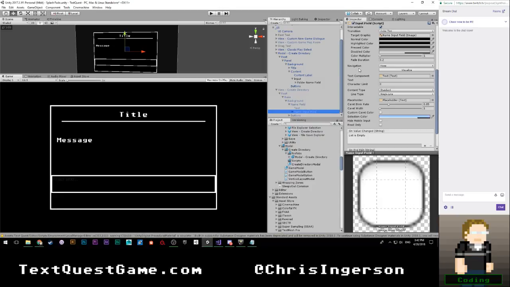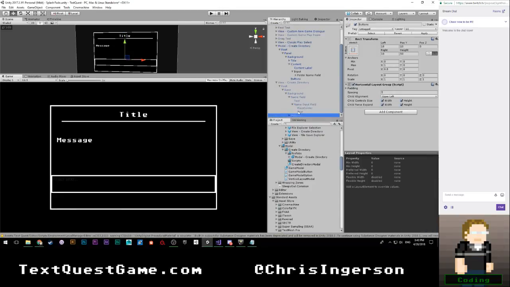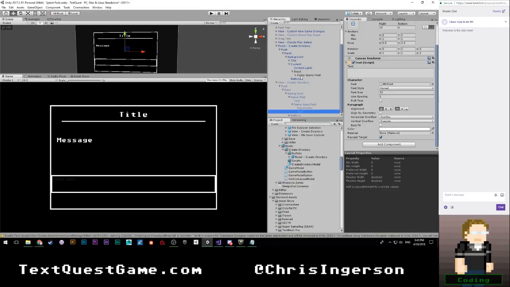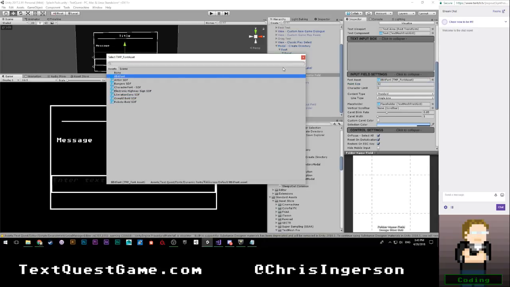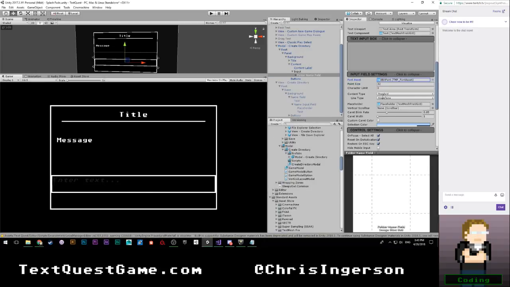It is not sized. So let's go ahead and go to text. 32. Okay. 32 it is. Let's go ahead and make sure that it's using the correct font asset. So 8-bit font. It is going to be standard. Let's do alphanumeric. So no special characters. That's probably for the best so it doesn't trip anything up.